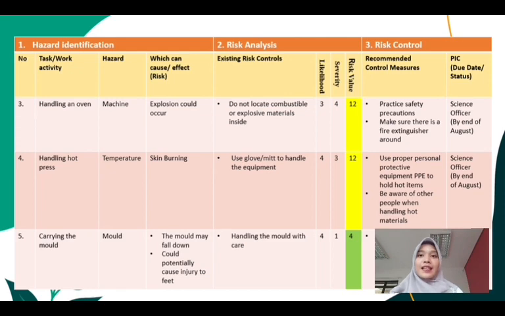Next task is handling hot press. For this task, the risk analysis likelihood is 4, severity is 3, and the risk value is 12. That is also in medium rank. Next, the task is carrying the mold. The risk analysis for likelihood is 4, severity is 1, and the risk value is 4, which is in low rank.